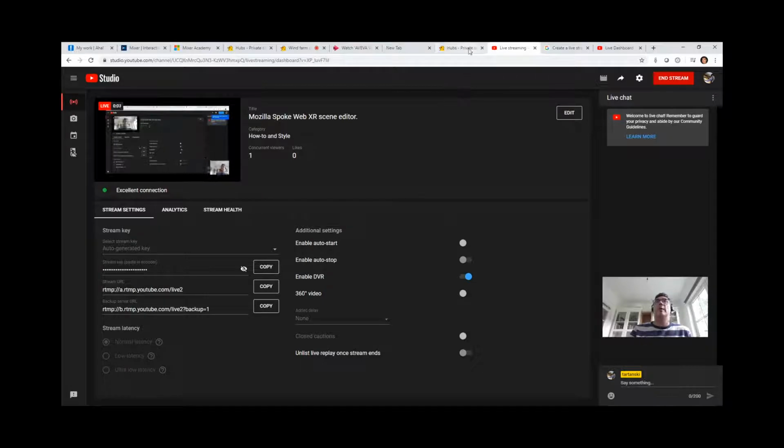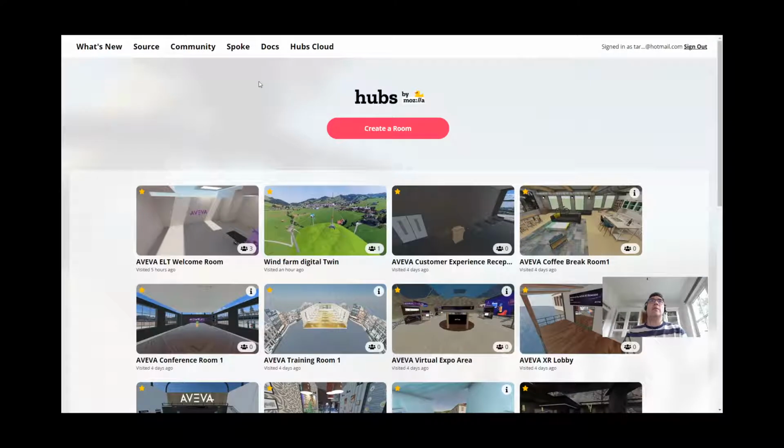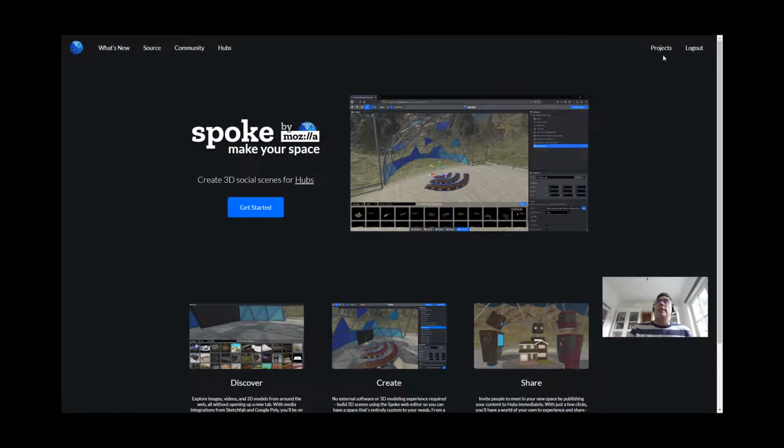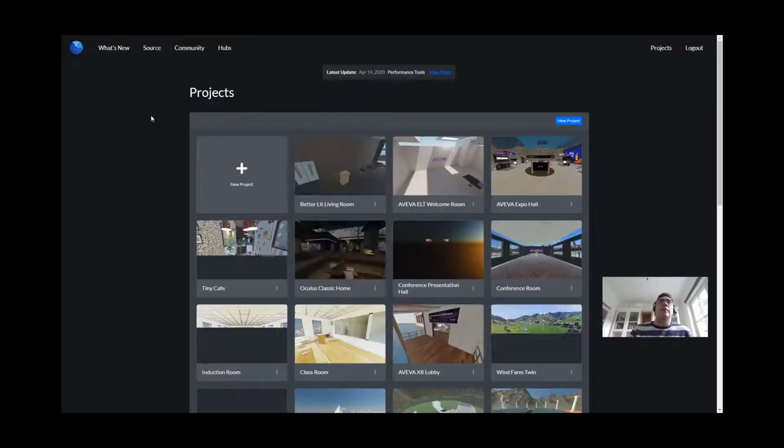Hi everybody. This is going to be a very short tutorial on how to use Spoke. So you need to go to the Mozilla Hubs website. You need to sign in, ideally. Click on Spoke. And then you make a new project.